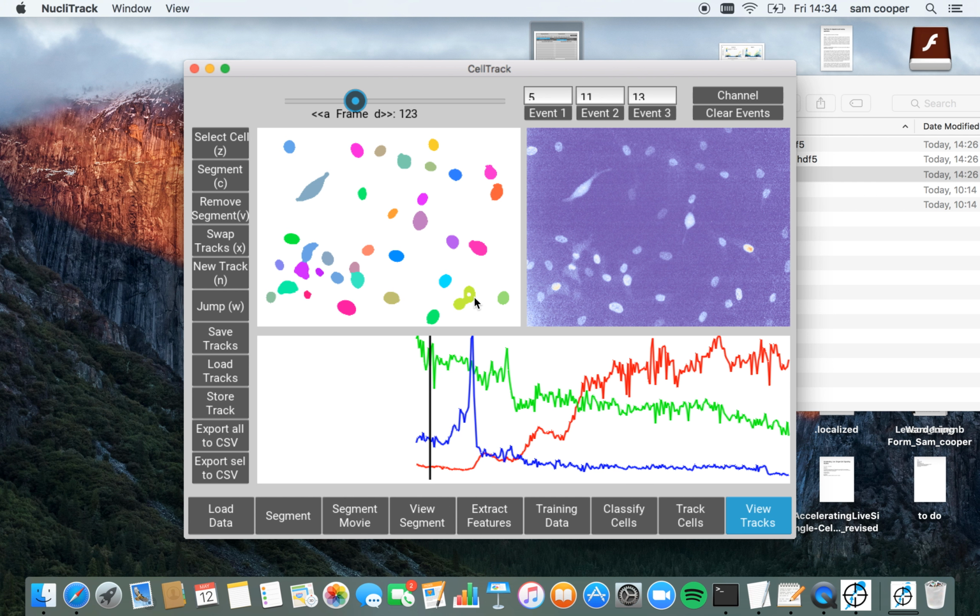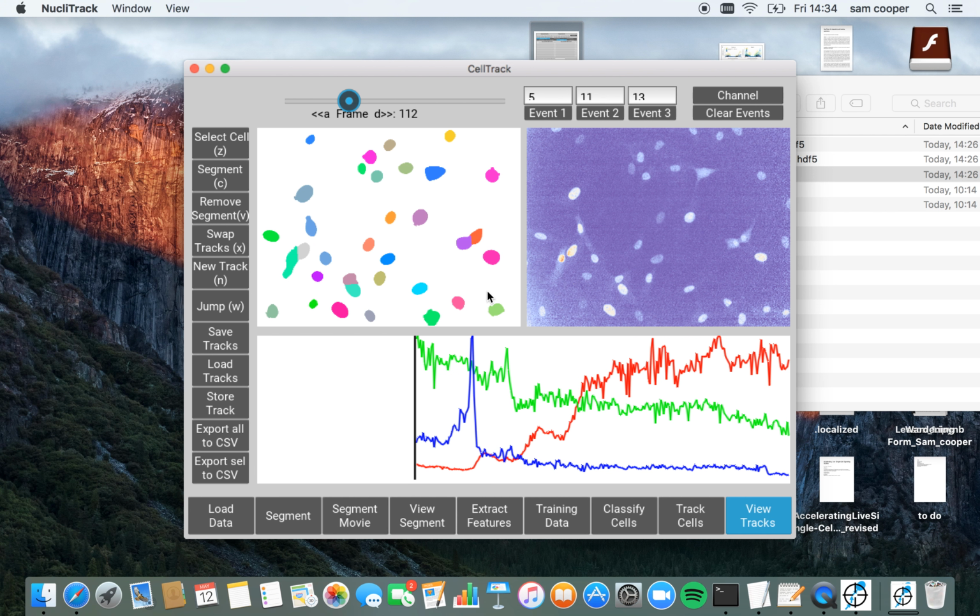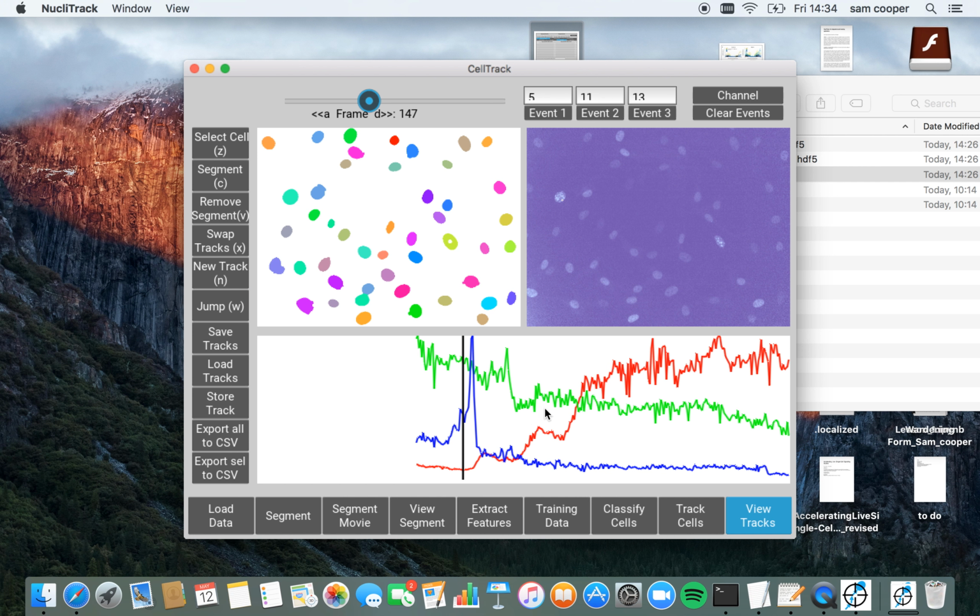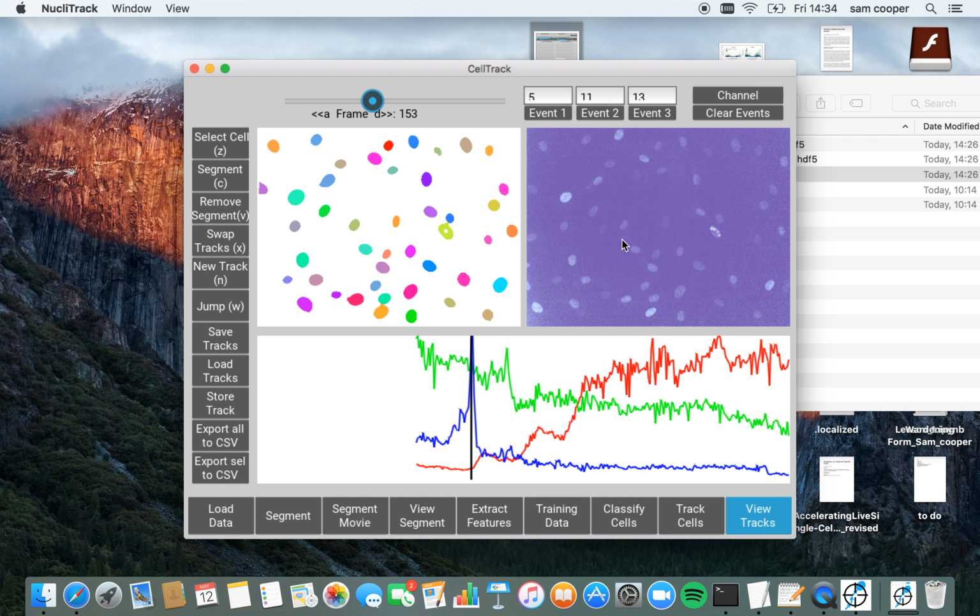Pressing X to swap tracks. Okay, so let's say we're interested in what happens to cells after they exit S phase. So let's say this is now an interesting track. We're looking for about 100 frames after they exit S phase to see whether they arrest with high P21 levels or continue to cycle. So here, the cell is just exiting S phase.